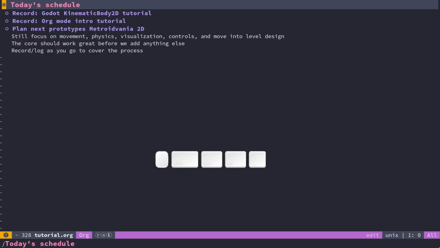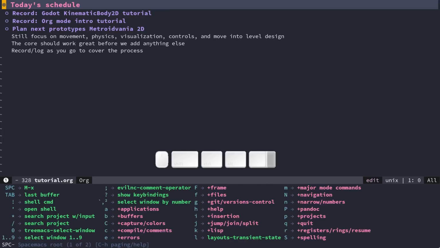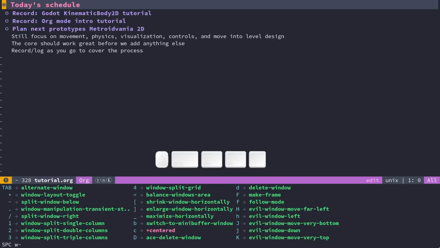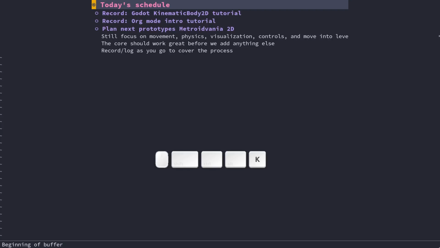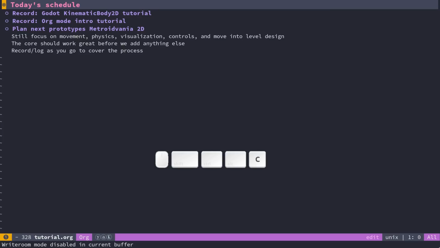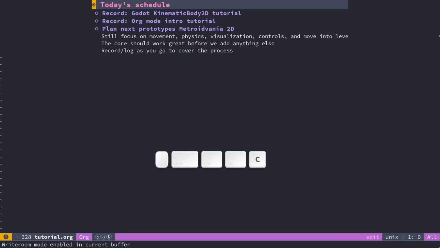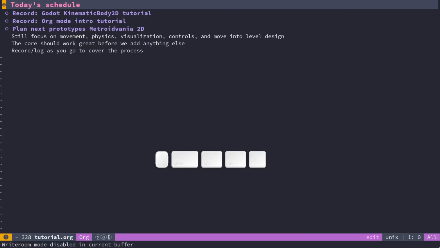Another feature that I like in Spacemacs is the focus mode, distraction-free mode. So you can press space, W to go to the window features, C for centered, and then you have capital C for distraction-free mode. It's going to center your buffer, and you will be able to write focusing on one buffer only at a time. If you are just writing, this can be pretty nice. And space W C C to toggle on and off.